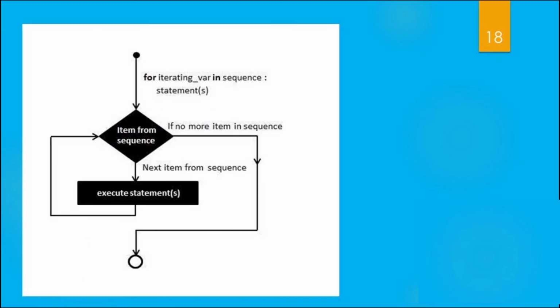Now let's discuss the working of the for loop with the help of a flowchart. As you can see on the screen, this is the flowchart of the for loop in Python. As the program enters the for loop, it will check whether an item is present in the sequence. If that item is present in the sequence, it will execute the statements written after the for loop. After that it will again check for the items in the sequence. If it is found, it will again execute the statement, and it will repeat the same process again and again. And when it does not find any item in the sequence, it will come out of the loop.